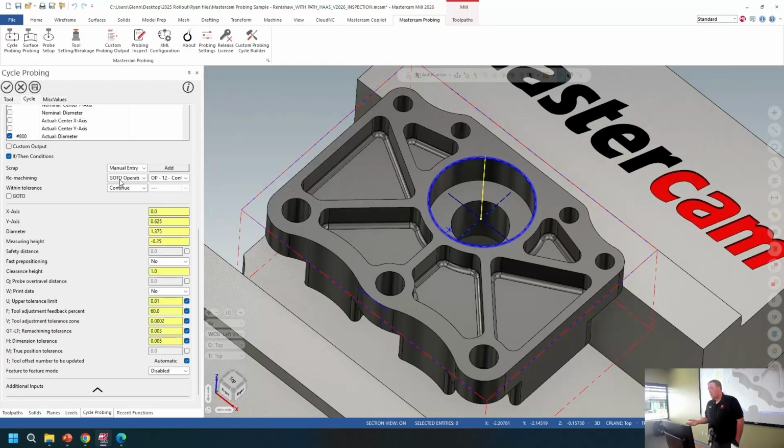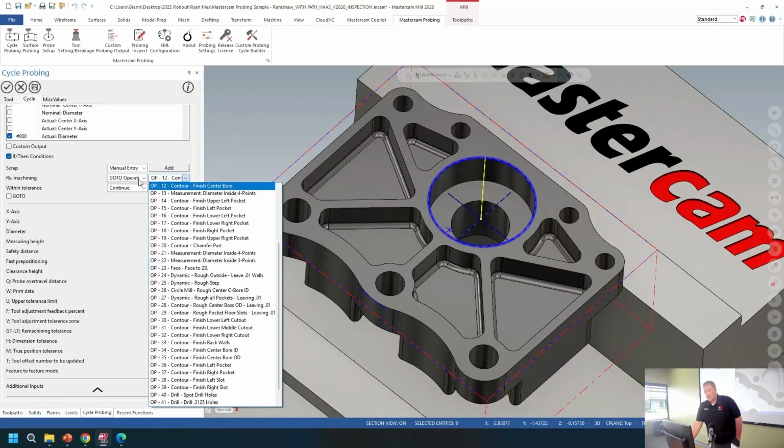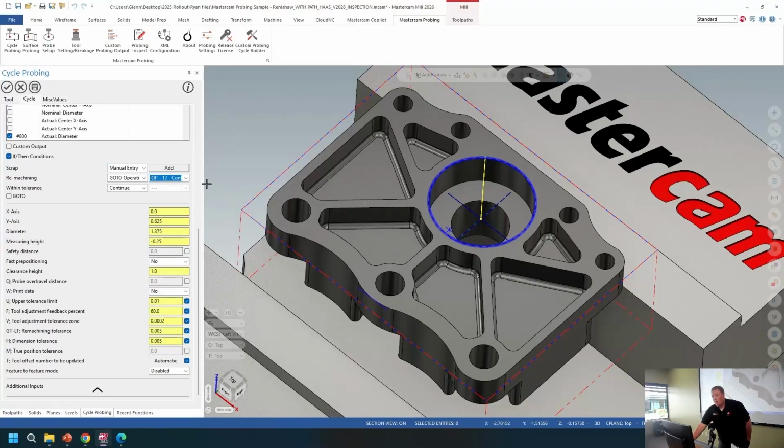But otherwise, maybe you want to go back to the operation that we finished that at, and maybe we want to recut that. That's where we could say go to an operation. We'd be able to select that operation out of the list. I can see it was a contour, finish center bore is my operation comment, and now we're going to recut and rerun that particular part. If we're within tolerance, then we'll continue on like normal.